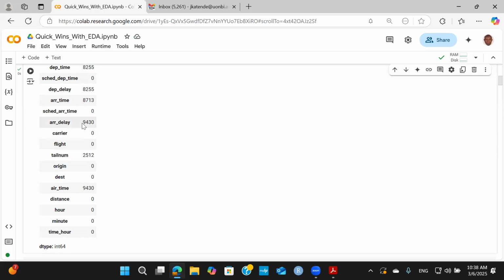So delay in arrival could mean 2 things. It may be some of these never departed, so they never arrived, or the flight could have been diverted to some other destination. The tail number for some of the planes is missing also, and the time in the air has 9,430 missing values, which is the same as the number of missing values for the delays in arrival. So the ones that never arrived at that destination also are missing the amount of time that was taken to fly, the duration of a flight.